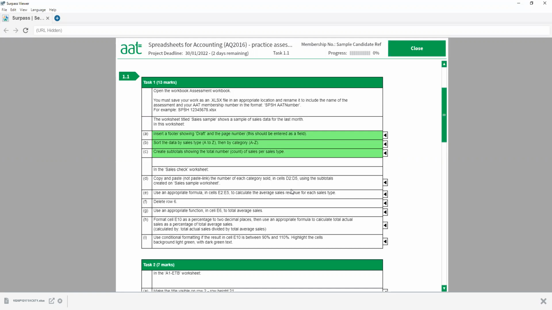The next requirement we can see here, they said in the cells check worksheet. So this is another worksheet. Copy and paste, not the paste link, okay? The number of each category sold, in cell D2 to D5 using the subtotal created on cells sample worksheet. Okay. So let's do this one. So we'll go back to our Excel, and we're going to copy and paste the number of each category sold in cell D2 to D5.